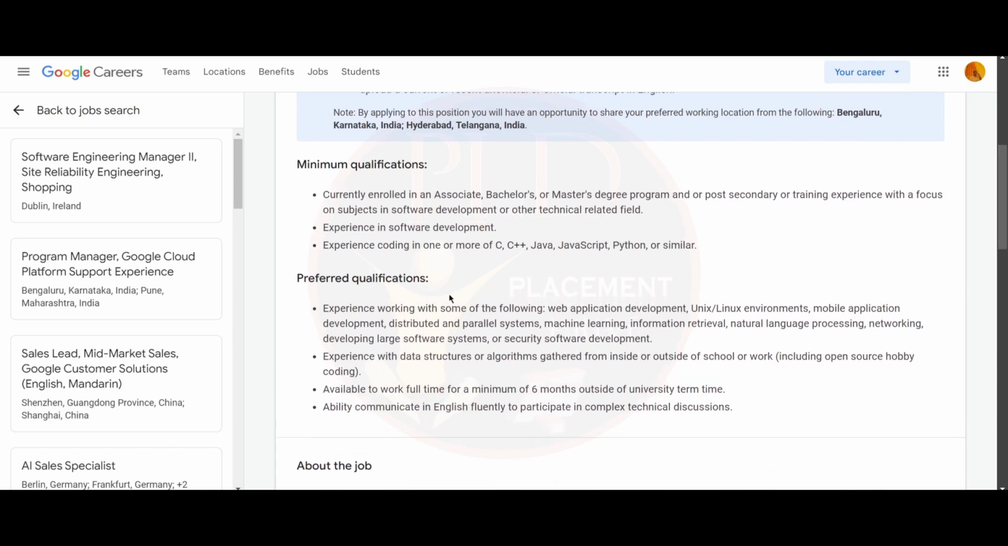Now let's see the minimum qualification required for this role. You should be currently enrolled in an associate, bachelor or master's degree or a post-secondary or training experience with a focus on subjects in software development or other technical development field. And you should have experience in software development and experience in coding in one or more of C, C++, Java, JavaScript, Python or similar.